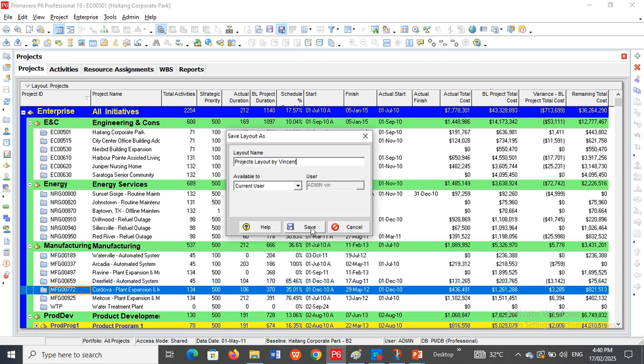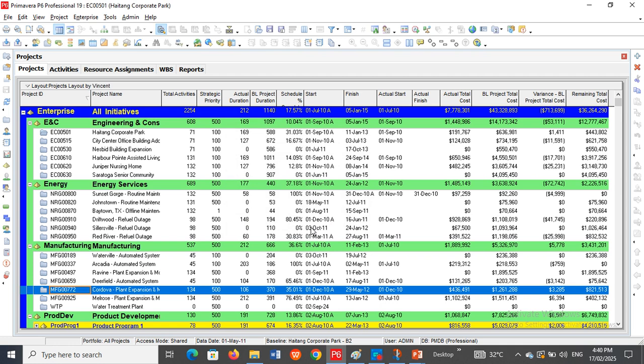So I can click on save here. When I click on save, that saves this particular layout. And if we look at the top of your project screen, you can see that this layout is saved. That helps you to confirm that this particular layout has been saved. Project layout by Vincent. So this layout has been saved.